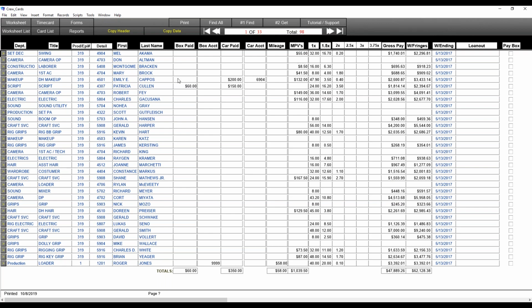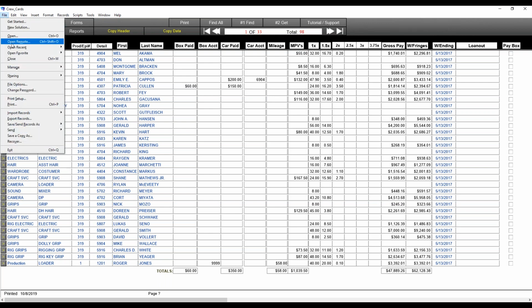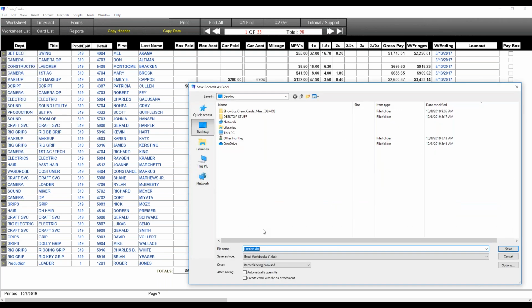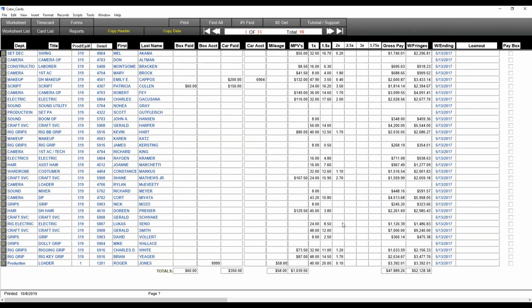But what you can do instead is say, look, file, and there's a little function in here called Save Send Records as Excel. It'll save in Excel format. You can give it a name, put it on the desktop, and then go and manipulate that. Change things. Delete columns that you don't need. For example, maybe you don't want the week ending in there, or maybe you want the week ending to be moved all the way over to the front. It's now in Excel. You can do anything you want with that file now. So go ahead and do that. It's a really nice little function.